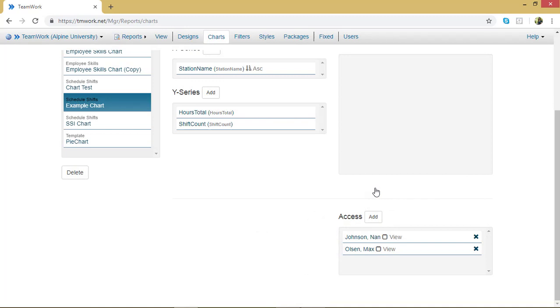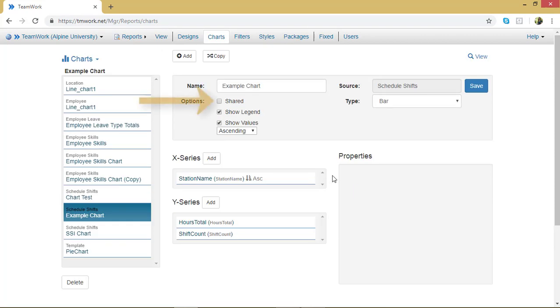If I want to share it with everyone, I can scroll back up to the top and click the box Shared under Options. I do need to save this change, so I will click Save in the upper right corner. Now this chart has been shared with everyone. That's how you can share charts in TeamWork 5.